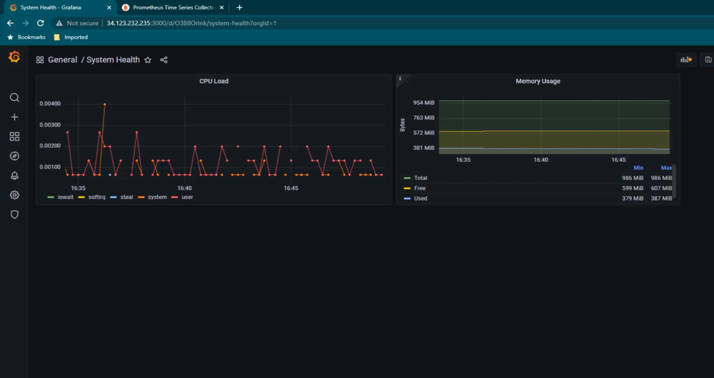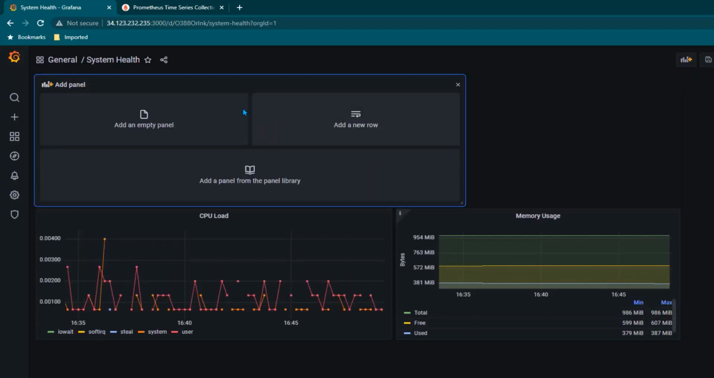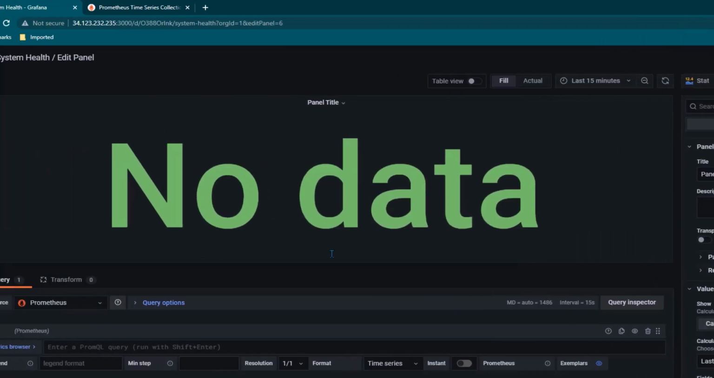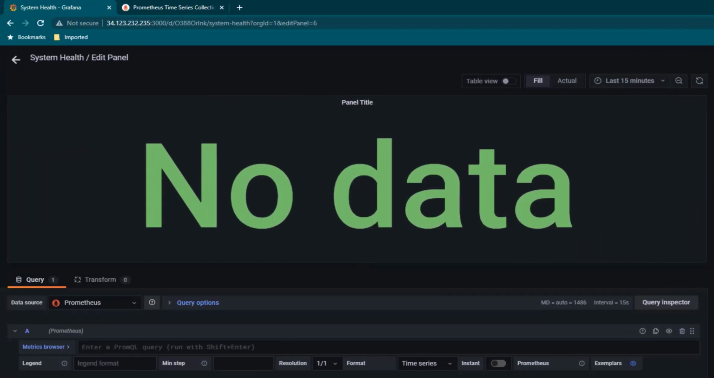So in this lesson we are going to learn about another visualization. I'm going to click on add panel, and then click on add an empty panel, and then we are going to select stat. Stat is useful when you want to display a single piece of information, which can be, let's say, max memory utilization, or max CPU utilization, or server uptime, or anything which has a single value.